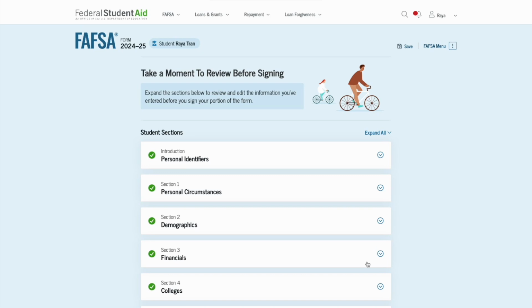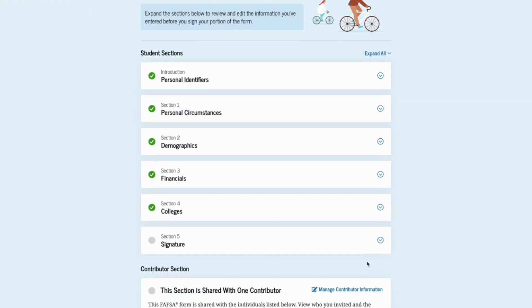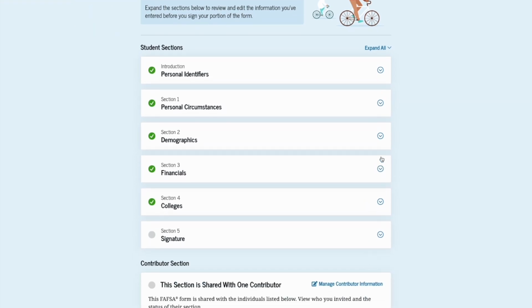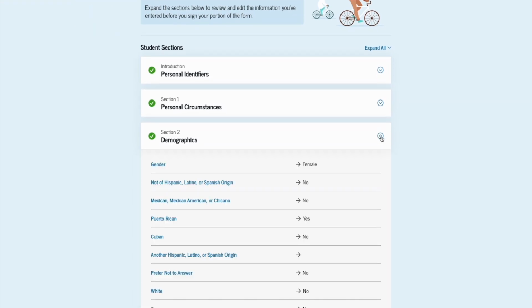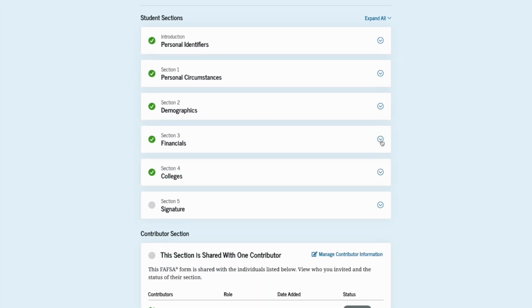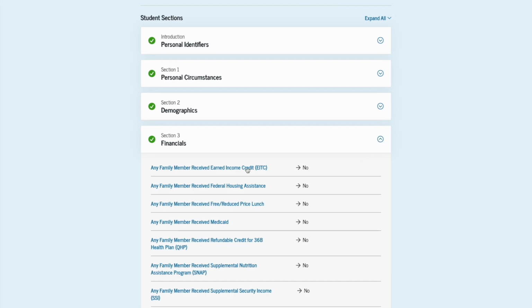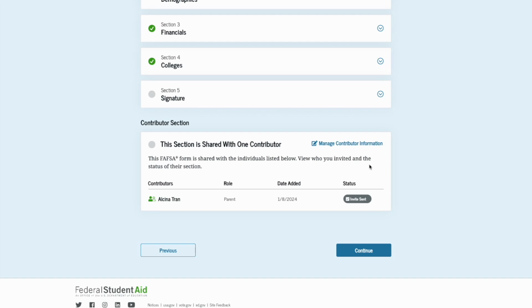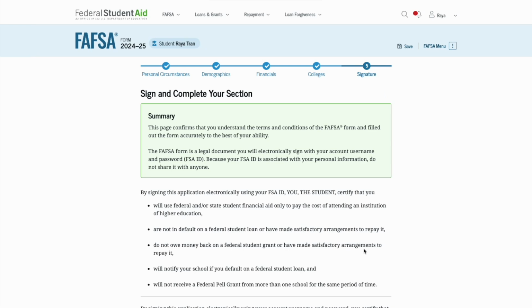After all colleges have been entered by the student, that's all there is. Now it's time for the student to review any information if they'd like to by using the down arrows to see what information is in specific sections. They can also go back to specific sections by clicking on the blue link and updating the information. We can see here, it shows that invitation has been sent to Raya's mom, Alcina. And once we've confirmed that, we can continue on to signature.